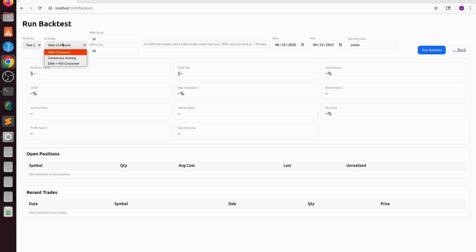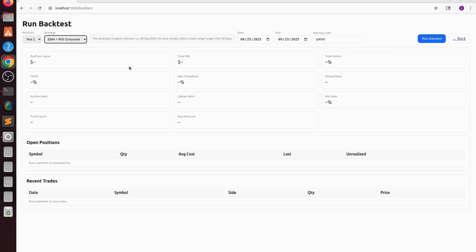The strategy over here, we have 2 different strategies. The SMA crossover is just a placeholder. It does run a strategy, a simple SMA strategy, but it's not properly implemented. It's just to test out the interface itself. The other two, the consensus scoring and the EMA plus RSI crossover, those are properly implemented strategies. So let's say we want to run the EMA one.